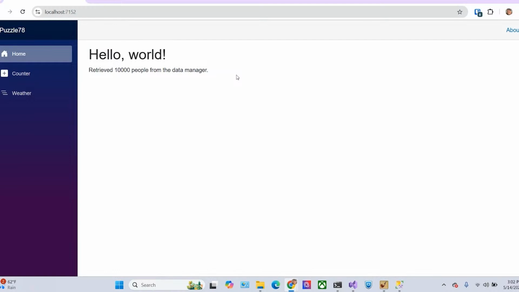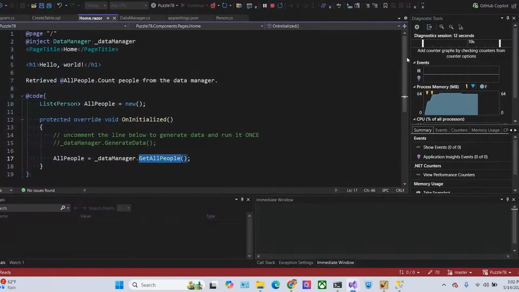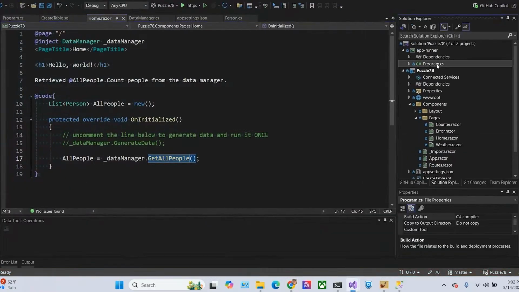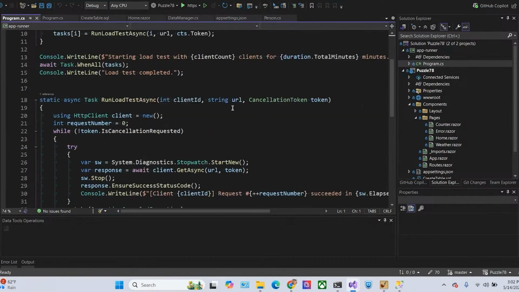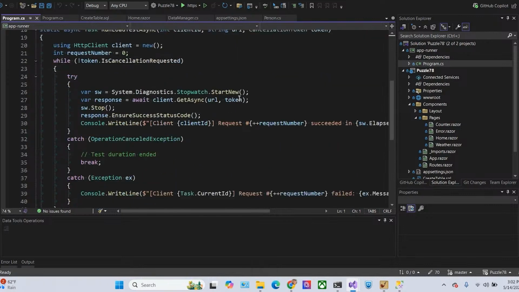However, what if we wanted to load test this thing? We would do something like this. Have a little console app called AppRunner. And we want to simulate a whole bunch of clients hitting this thing at the same time. Basically just hammering it. Get ready for the internet. Exactly. So we're starting the load test and we go through this RunLoadTestAsync and we just keep hammering it and hammering it.